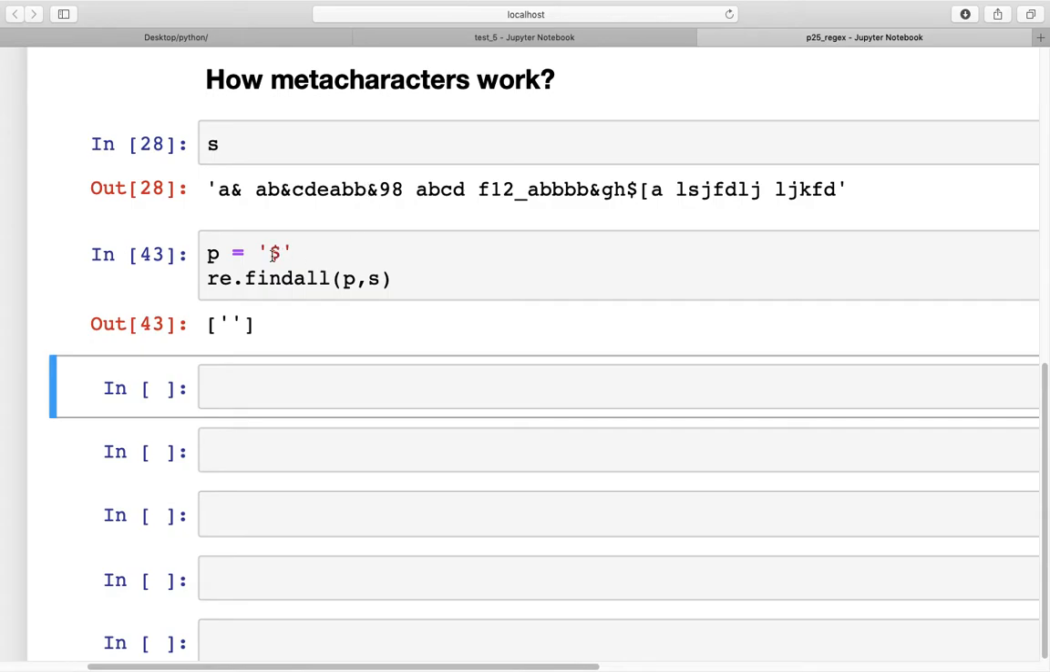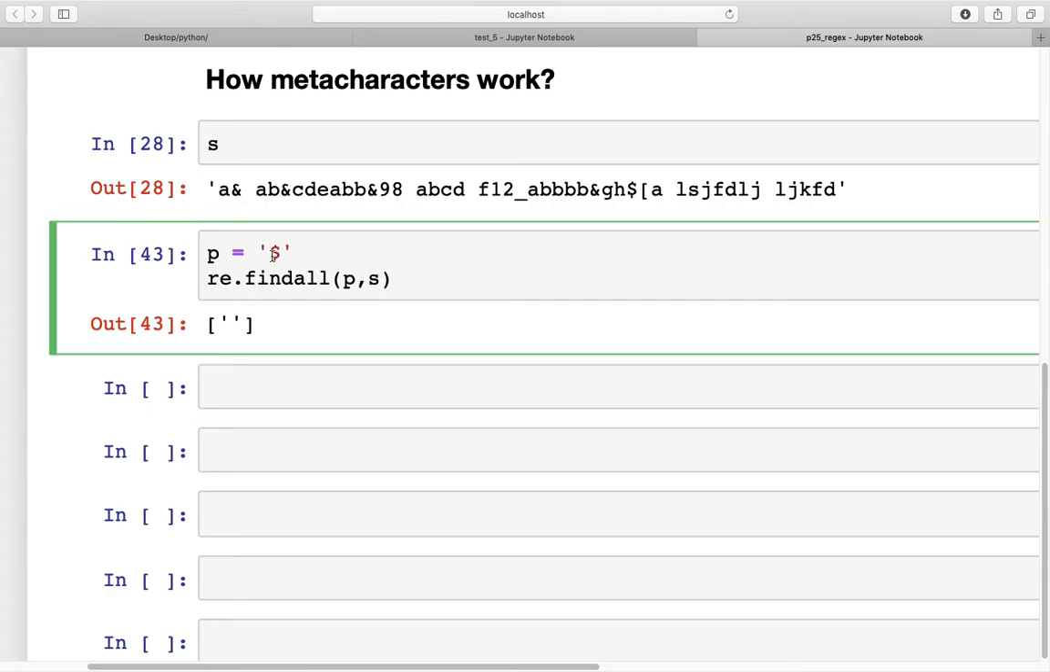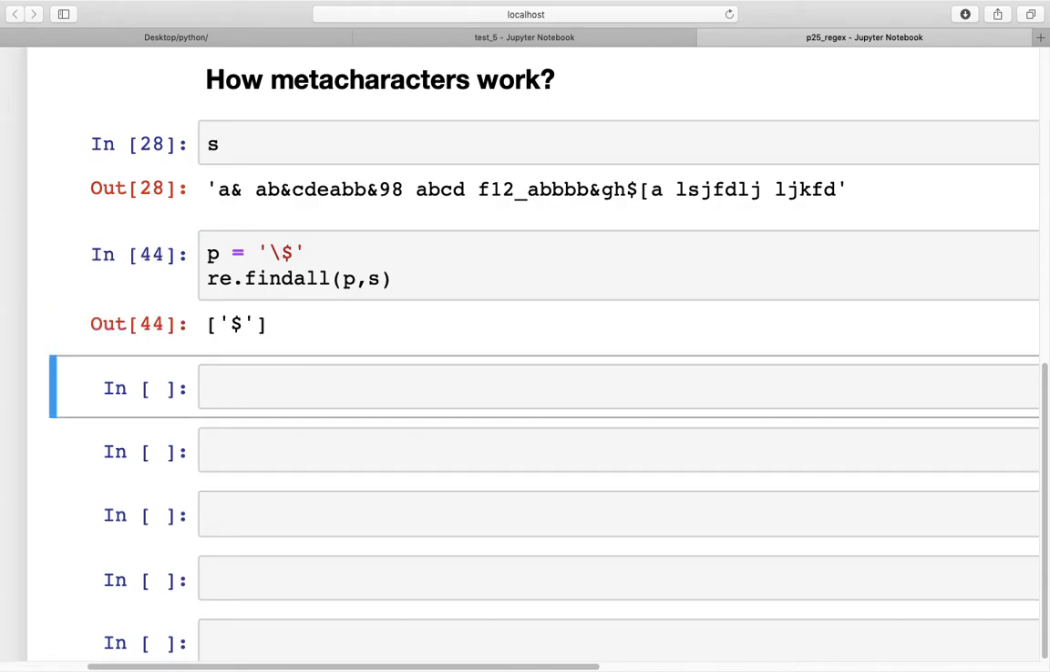And to tell Python that this is to be considered not as a $ meta character, but as a pattern to match, we want to use the escape, which is a backslash, and that tells Python that now you can search that as a substring within the string s, and therefore we now have the match back. So if we look at the search, we can get the location.